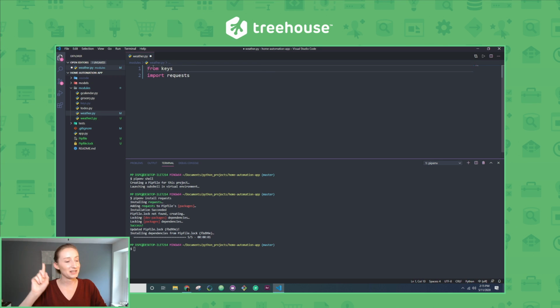So I'm going to do from keys, which I was going to point to, but y'all can't see my finger when I point to it on the screen, which is in this secret key file that I can't open because it has my secret keys in it. So inside there, I'm going to from keys import, and I have a weather key, I have a state, and I have a city.